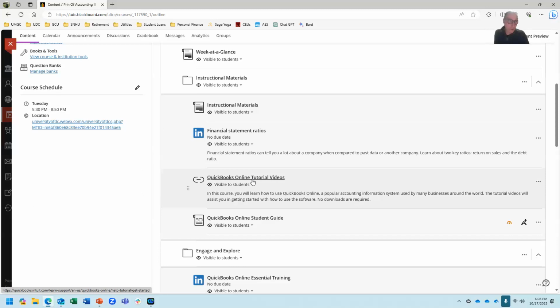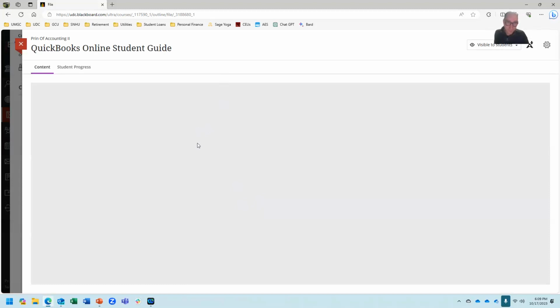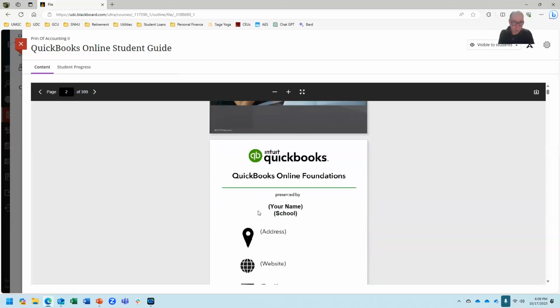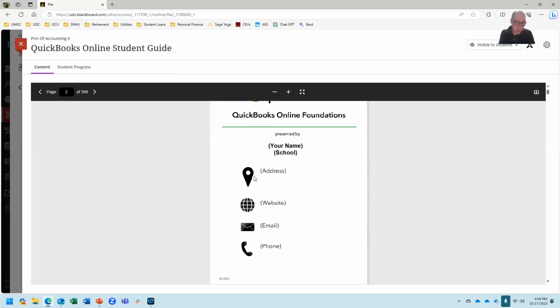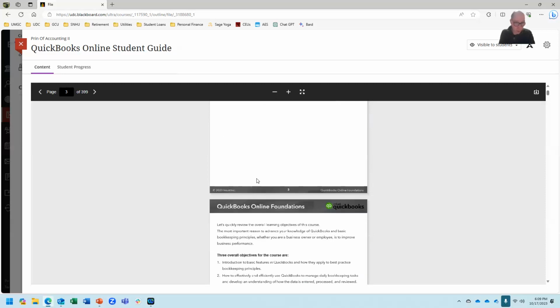So a couple of things that I need you to do during this first week. First and foremost, you want to open up this one. It says QuickBooks Online Student Guide. It's a large file, so it might take a second for it to load. There it is. Okay. So QuickBooks has developed an opportunity for us and our students at UDC to learn how to use QuickBooks.